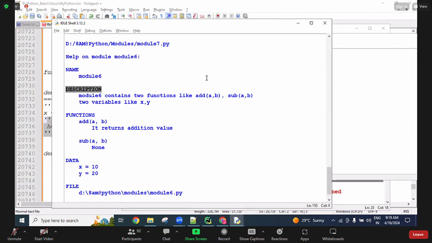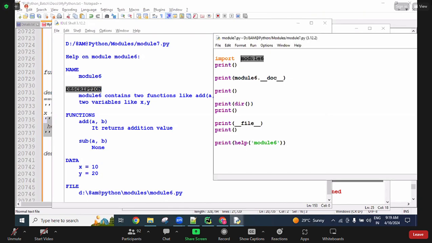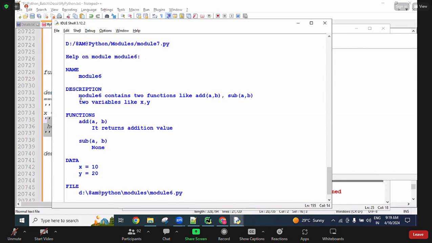Description. This description is nothing but whatever documentation string we created in the module 6, that is what we are getting. Module 6 contains two functions like add, sub, and two variables like x comma y. Are you understanding? So this is the documentation of module 6. And the two functions I said, what are the functions it's representing? Add function a comma b, and subtraction.